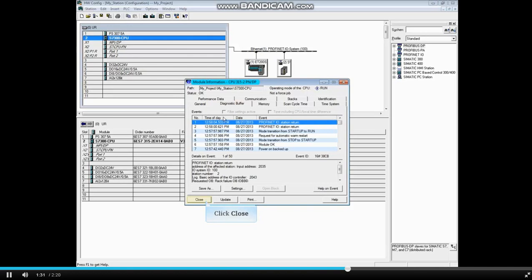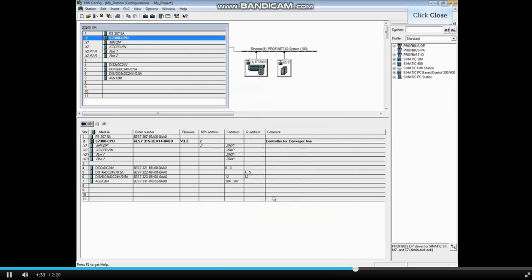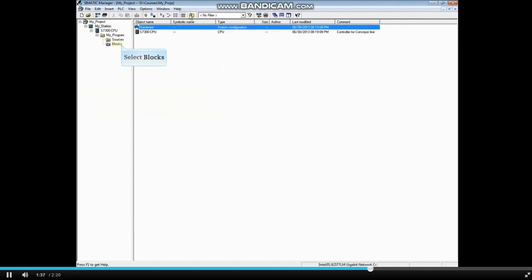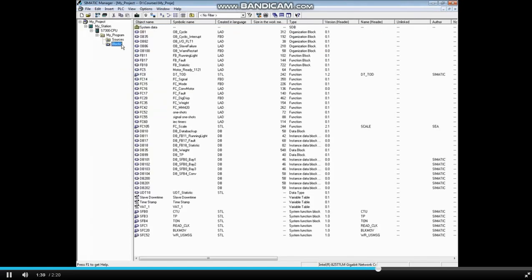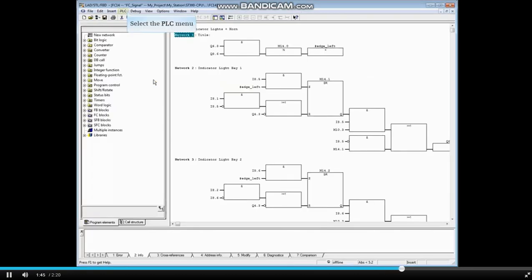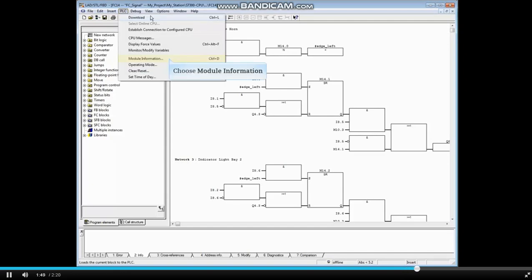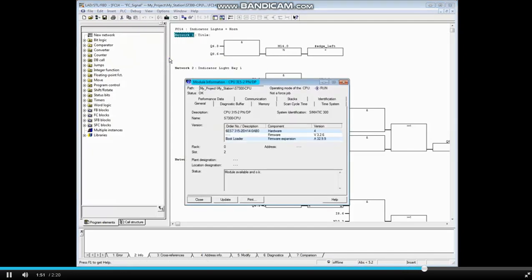And now we will observe one final method. Close the Hardware Editor. From the Blocks folder, we will open a block. How about FC14? Inside the Programming Editor, select the PLC menu. Choose Module Information. And from here, you can access the Diagnostics Buffer.